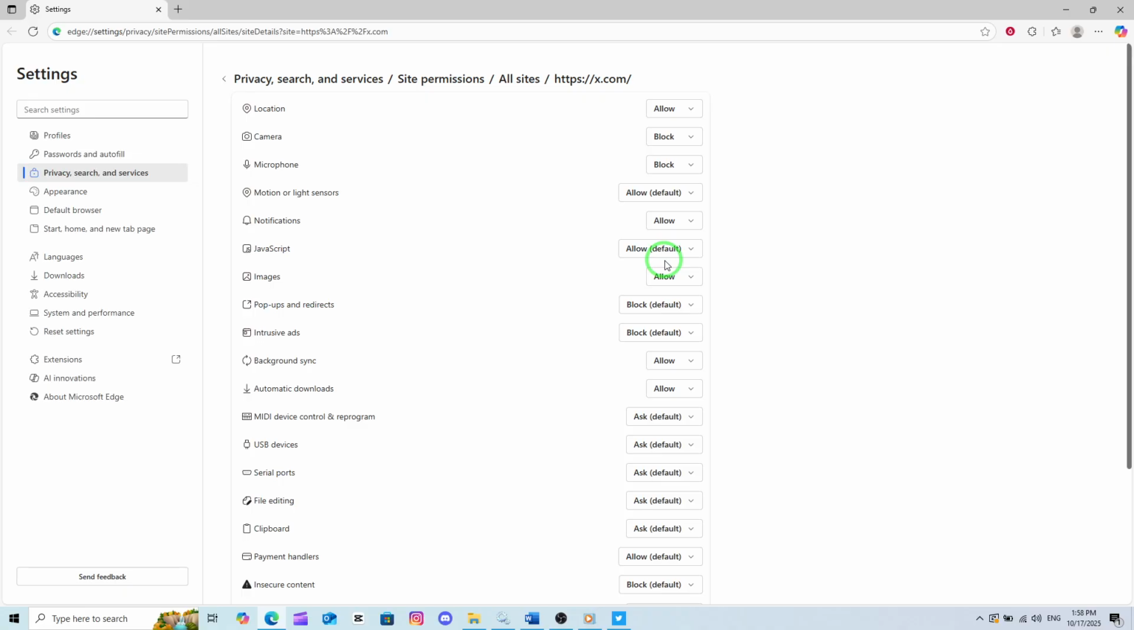Now your notifications are active and ready to keep you connected to what's happening in real time. If you ever want to change this setting later, just revisit the same menu and switch it back.